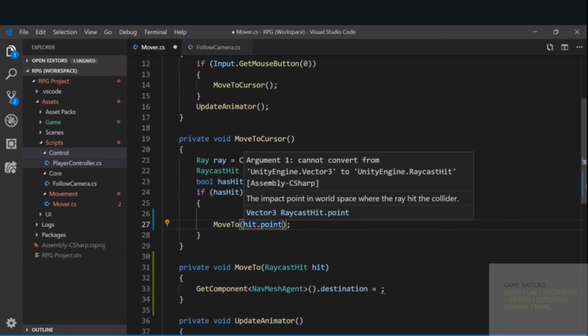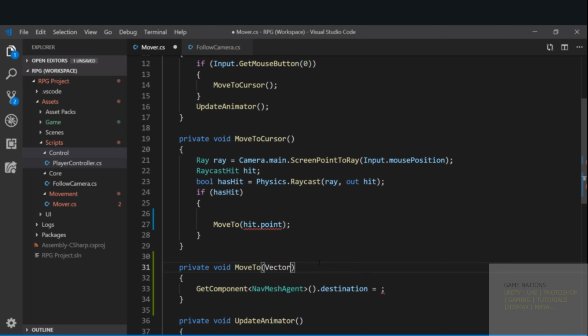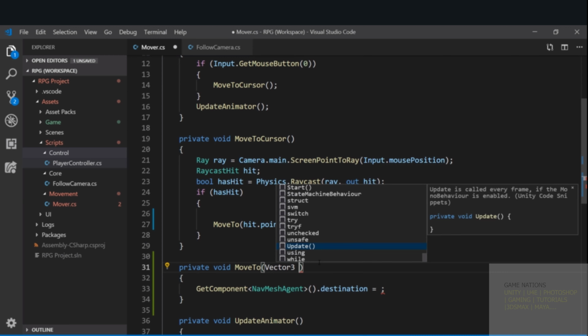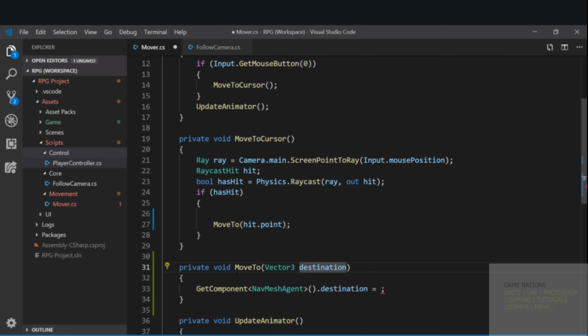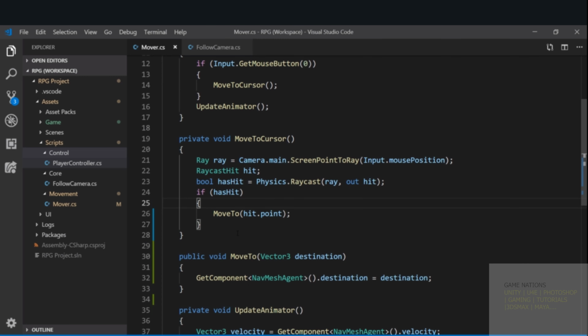So what's a hit point? If I hover over it, it tells me that it is a vector 3. So that seems to make sense. Move to vector 3 is going to be about the right level of API, and that's going to be the destination. So I'm saying that our interface, in fact, because it's an interface, we're going to want to make it public, so it can be called from outside of the mover class, is going to be void. It doesn't return anything. Move to is the name, and the argument is going to be vector 3, because that's the destination. It's basically the command we're giving. And I can go and set the destination of the nav mesh agent from that destination. It's pretty straightforward. It does a very simple job, this move to. And as you can see, we're now calling that in our move to cursor instead.